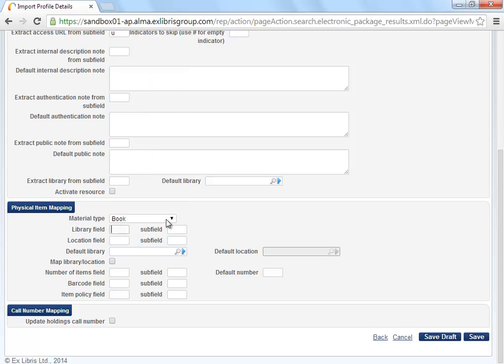You need to select a library field and subfield here, because physical inventory must have an owner, so you must select a library and field and subfield. Again, this is the MARC field and subfield in the import profile that contains the information, in this case concerning the library, which is the owner of the physical resource that will be created.